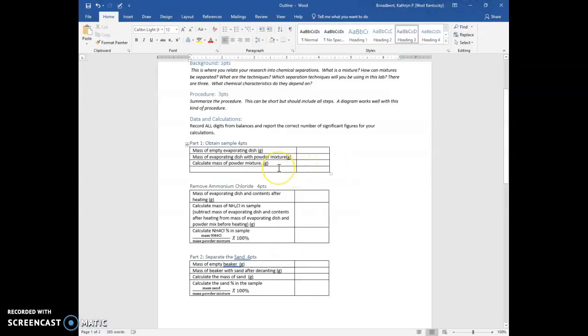Then we need to calculate the mass of the powder mixture that you started with. If you take the mass of the evaporating dish with the powder mixture and subtract off the mass of the empty evaporating dish, you'll get the mass of the powder mixture.